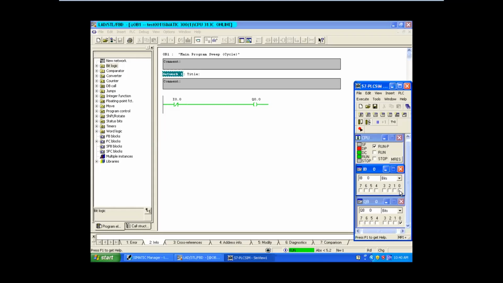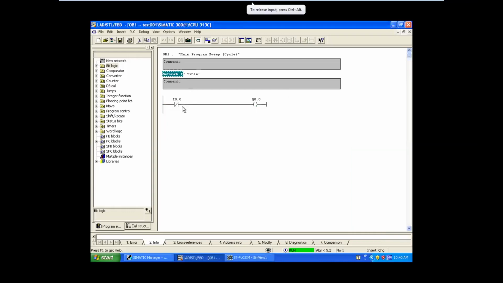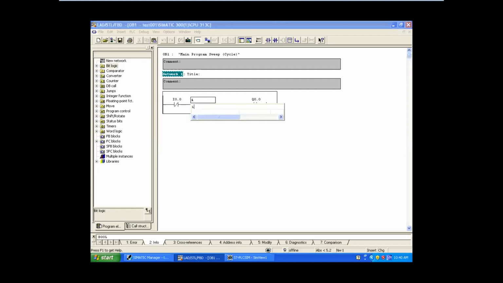You can use two normally closed contacts also. Same as the normally open contact, I am putting them in series. I am giving some other address. Okay. Let's go online and check how it is working.